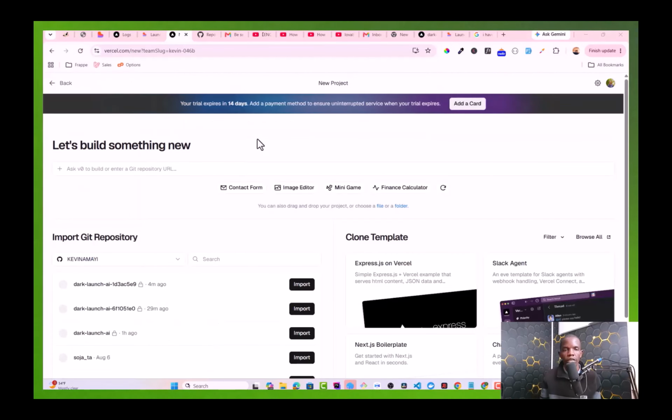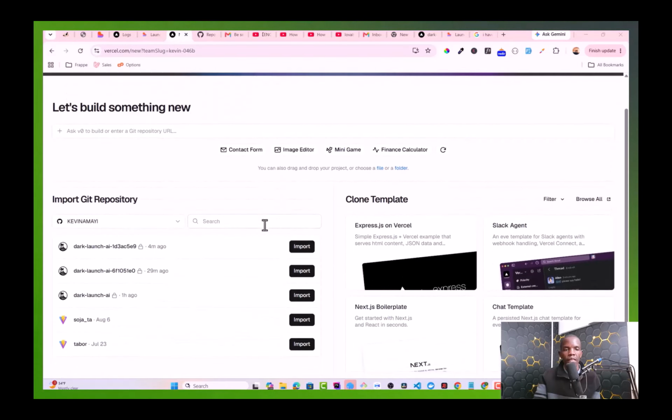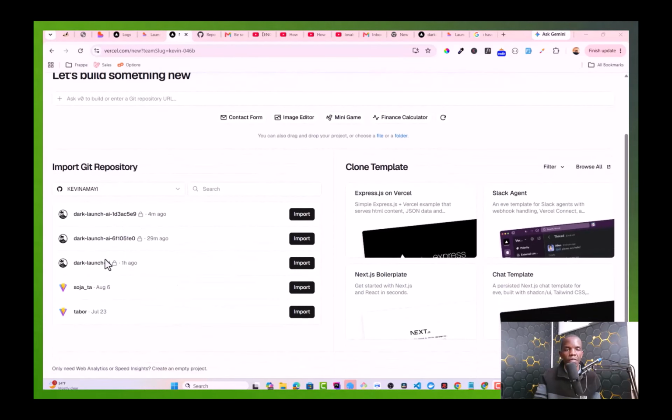So once you log into Vercel, the first page that you'll see will look something like this. And then here, probably if you have never deployed anything, it will just tell you to connect to GitHub, and that is what you will do. And then once you connect to GitHub, it will import all your repositories here by default. So this is what you'll have. So you'll see your repository that has been pushed from Lovable here, the most recent one.